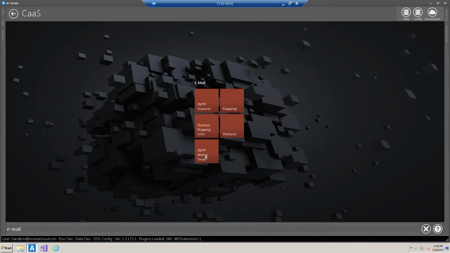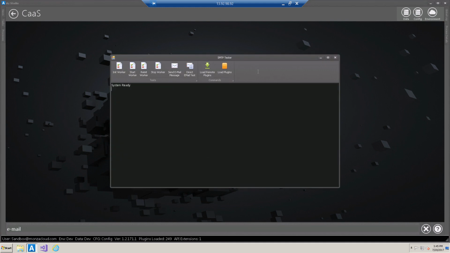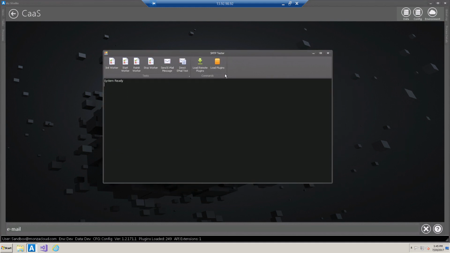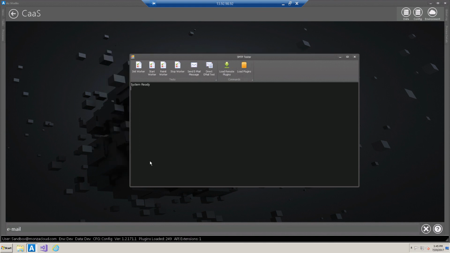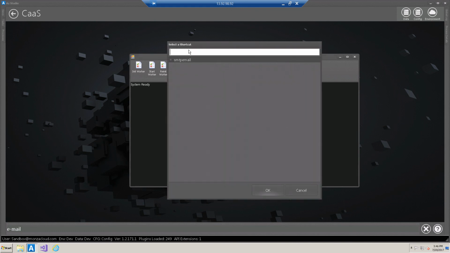Okay, so now we're ready to test our setup. Let's go to the SMTP tester. Now, the SMTP tester is built to test both the direct email and the actual enqueuing and sending by a worker of the email. Because we haven't really covered workers yet, we're going to come back to this later. But the direct email test can certainly be used right now. Alright, so we'll select direct email test, and it's going to ask for a shortcut, which we only have one here.